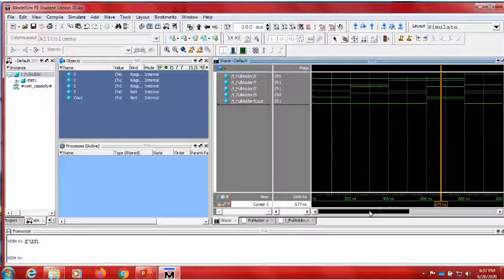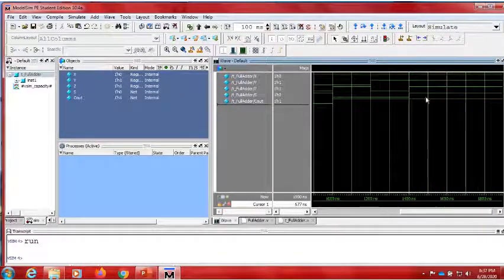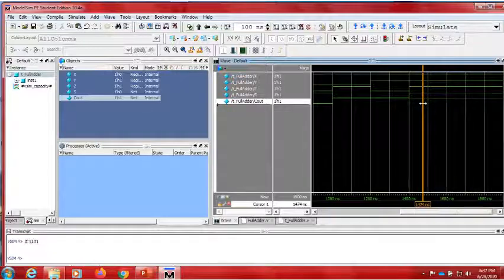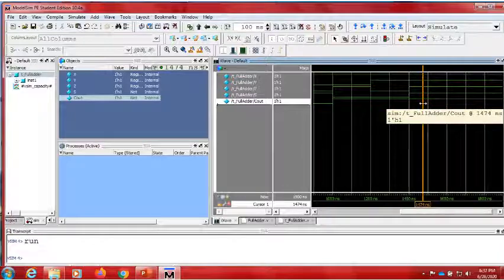Similar is the case for the last possible combination here. See here, x is 1, y is 1 and z is 1, the sum bit is also 1 and carry out is also 1. So our full adder is operating properly, and we have designed the full adder circuit that is adding 3 bits correctly.